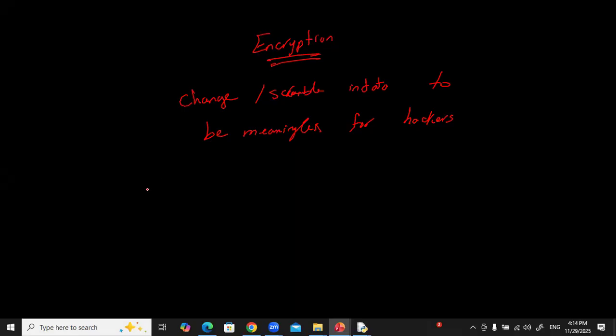What are the different types of encryption? We have different types of encryption. At first, we have Big Bang cipher, we have Caesar cipher, we have Vigenere cipher, and we have Rail Fence cipher.